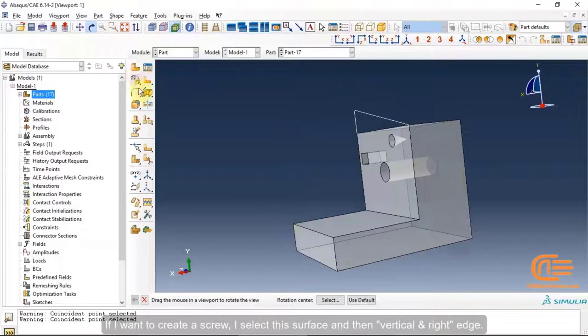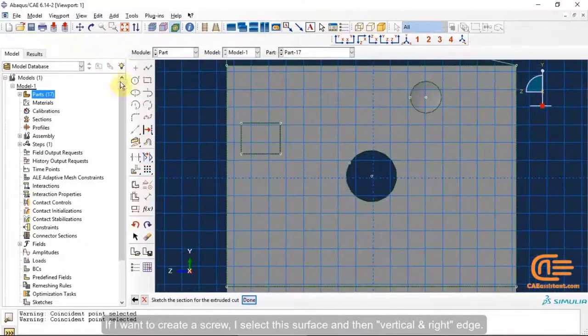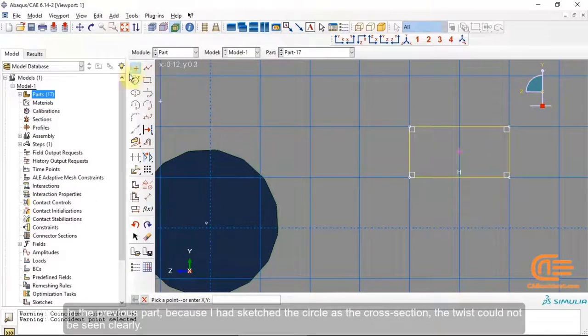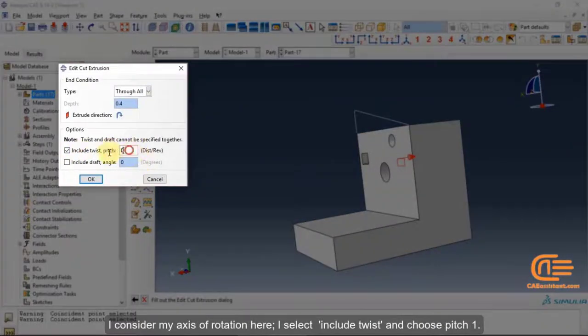If I want to create a screw, I select this surface and then vertical and right edge. In the previous part, because I had sketched the circle as a cross section, the twist could not be seen clearly. I consider my axis of rotation here. I select Include Twist and choose Pitch 1.